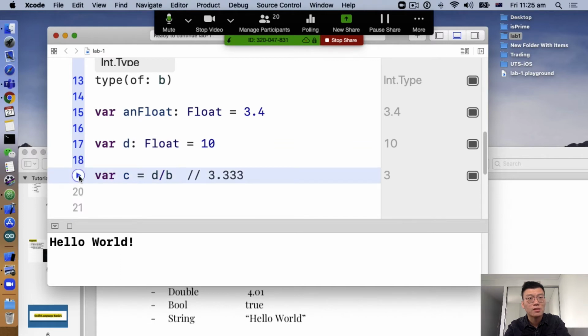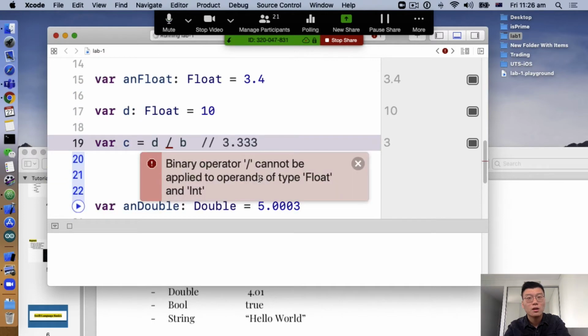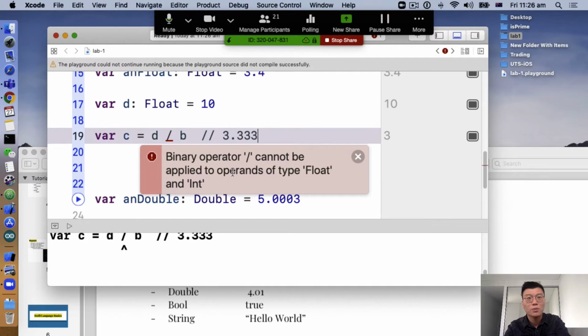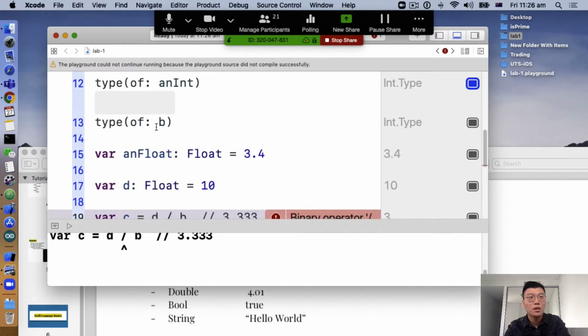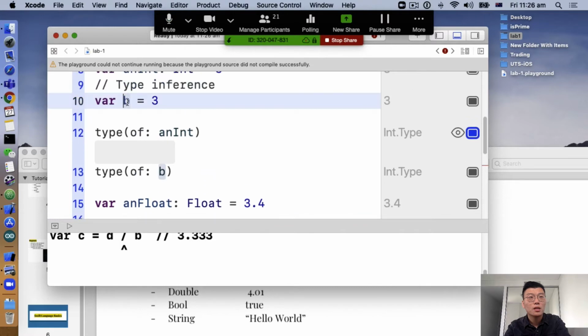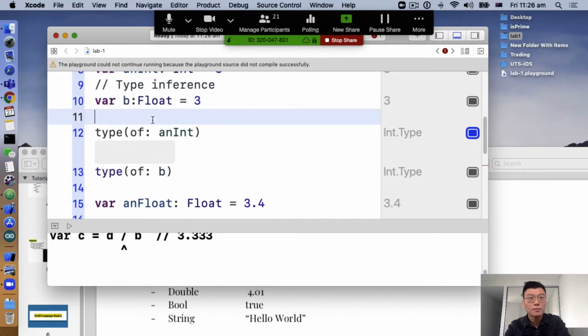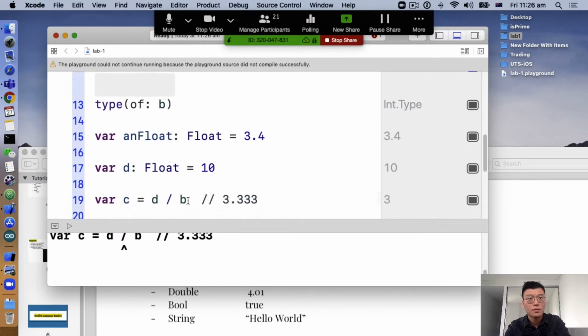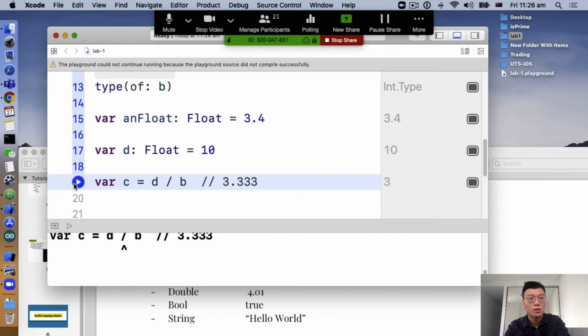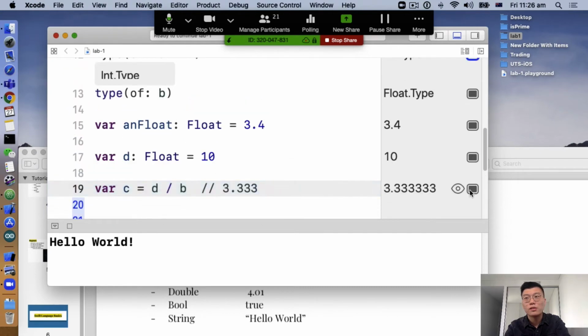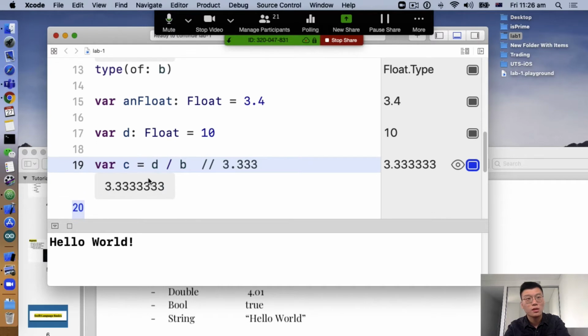And let's see what will change here. Okay, it says the operator cannot be applied to operands of type float and int. So b also has to be float to let this work. And now you can see that the variable is 3.3331.